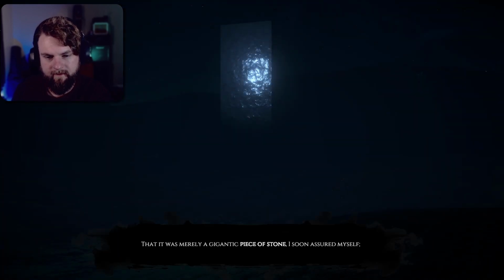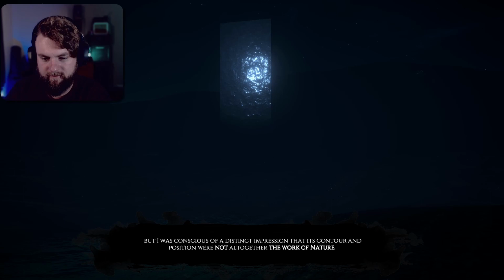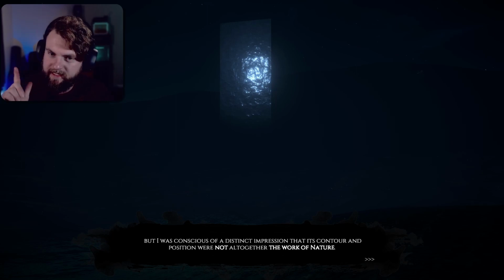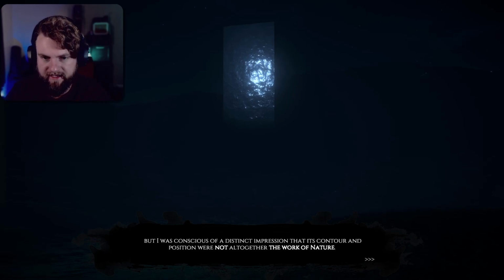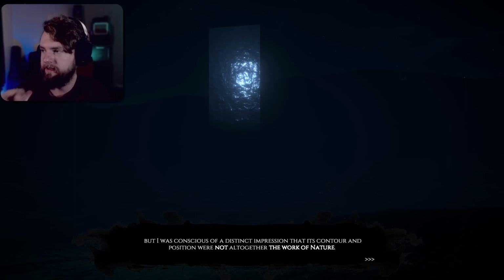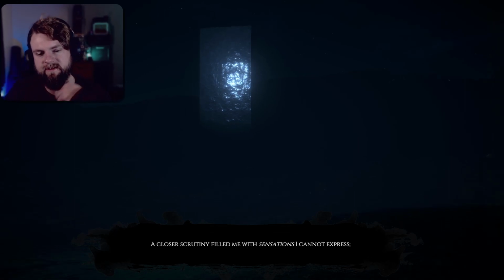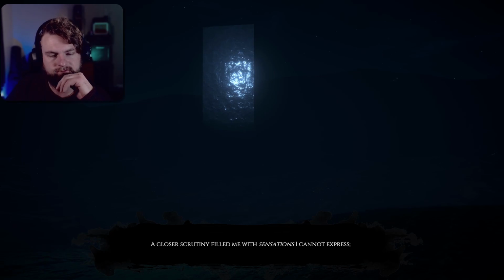So it's a weird obelisk or something. That it was merely a gigantic piece of stone, I soon assured myself. A perfect square, though. But I was conscious of a distinct impression that its contour and position were not altogether the work of nature. There was something found like this in the desert recently. I remember a bunch of YouTubers, they had to fly out in a helicopter into the desert, and there was a big monolith like this right here, just randomly in a canyon or whatever that people found. It was perfectly cut like that and everything. So that's interesting. Closer scrutiny filled me with sensations I cannot express.